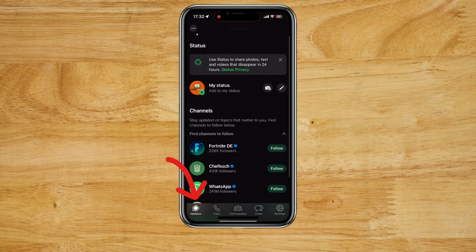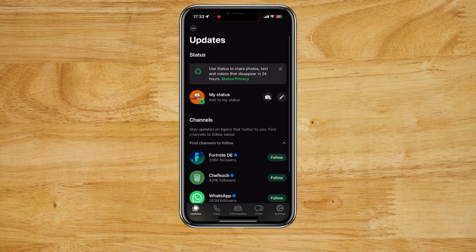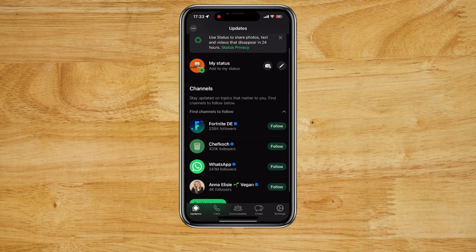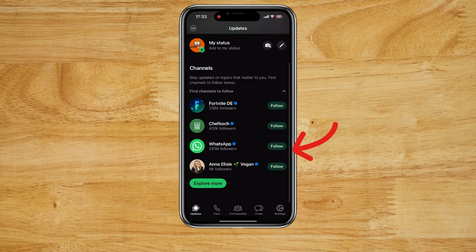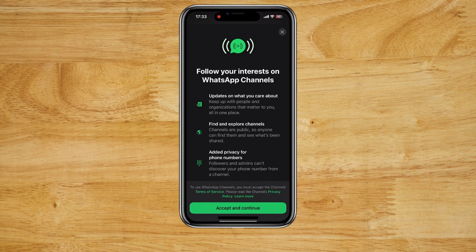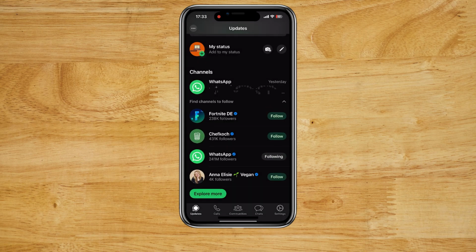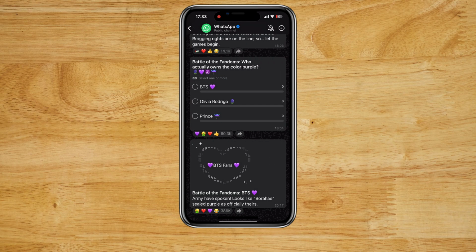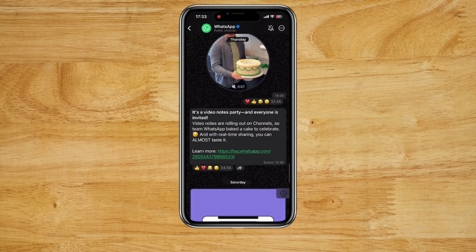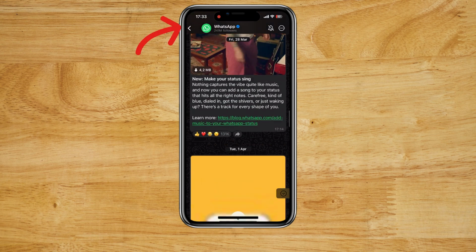If we tap the updates icon at the bottom, we're taken to the groups menu. There, we can join a group by tapping follow next to the name to read messages or news about a particular topic or company. When we tap it for the first time, WhatsApp asks for permission again. To open the group chat, we tap on the group name and the chat with all the messages opens. At the top left, we can go back again by tapping the arrow icon.